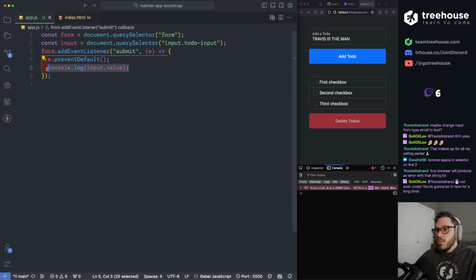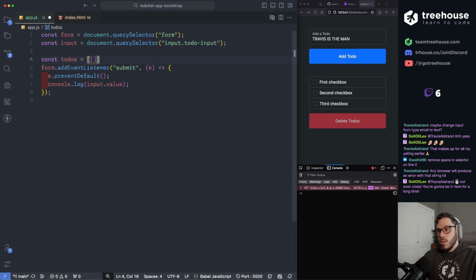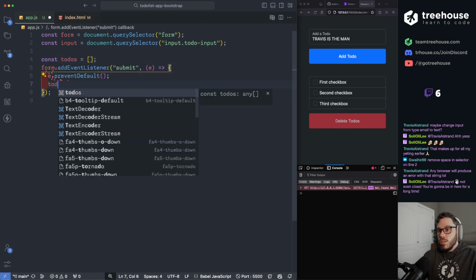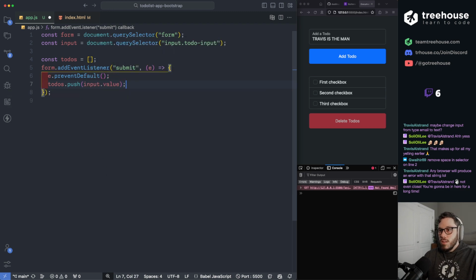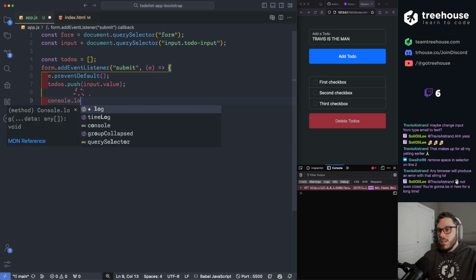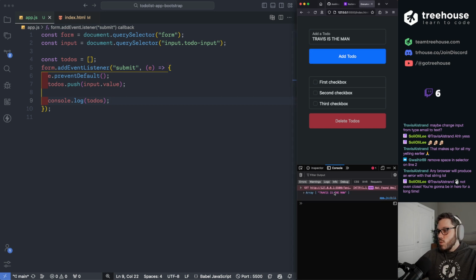All right, so now we're getting our to-do logged. That's great. Let's set up an array for our to-dos. So a const todos equals an empty array for now. And we can say todos.push input.value. And then let's console.log our array of todos and see if every time we type something in here, it adds to it. All right, so the array has one item in here that says Travis is the man. And then we're gonna put Rohald is equal to brohold as the second one.